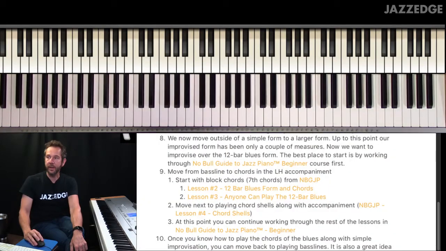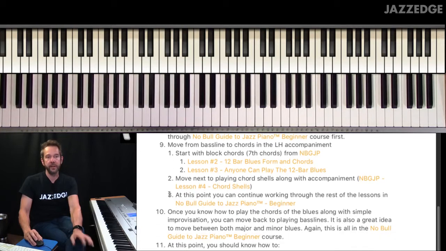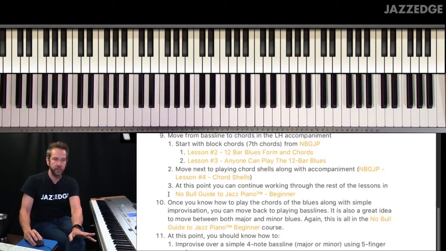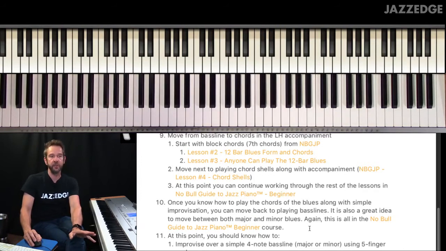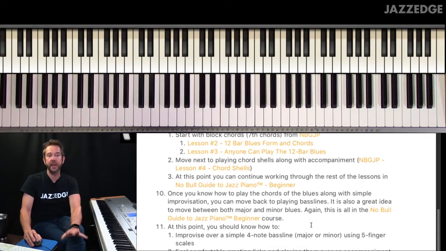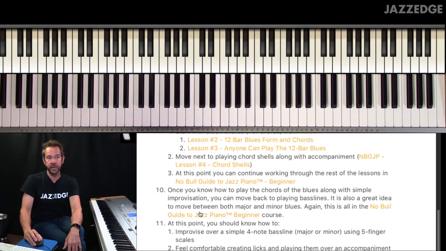All right, so now at this point, once you know how to play those chords of the blues along with simple improvisation, you can move back to playing bass lines. It's also a great idea to move between both major and minor blues. Again, this is all in the No Bowl Guide to Jazz Piano beginner course, okay?